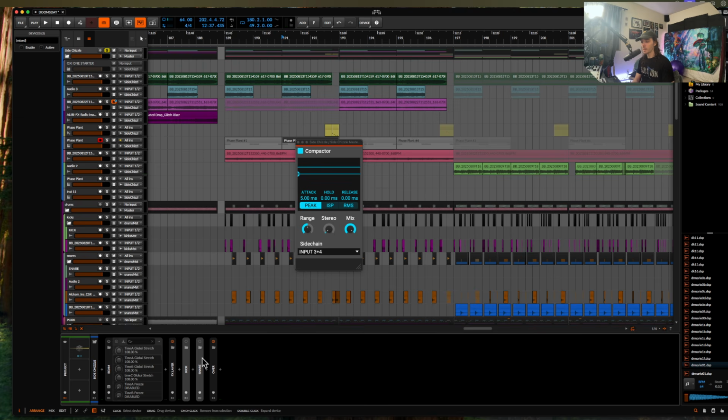Now, I want to say that the benefit of Compactor is that you can pretty much just do exactly this. You can put it on, turn the release down to 0, turn the look ahead, which is the attack, down to 0, and then it kind of just works.